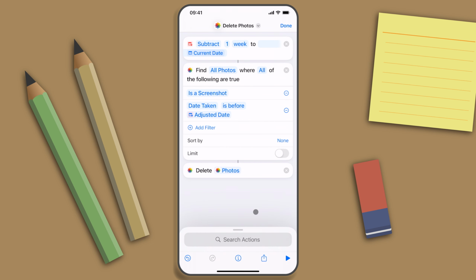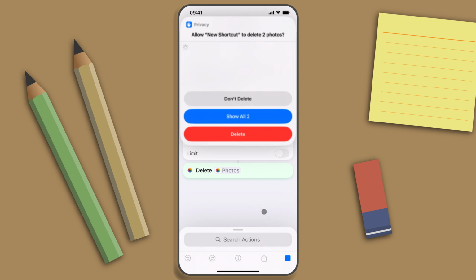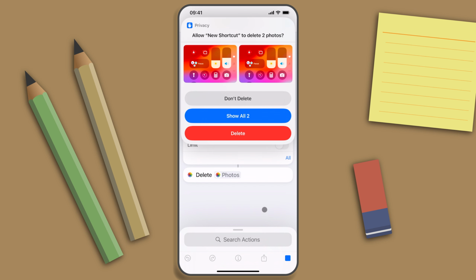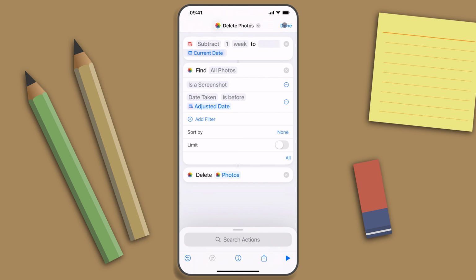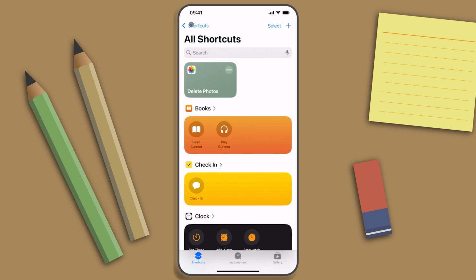Let's test this shortcut, and when it runs, it shows the 2 screenshots I showed you previously. I'm not going to delete them as of now. Don't delete, tap done, because I want to show you how to automate this shortcut.